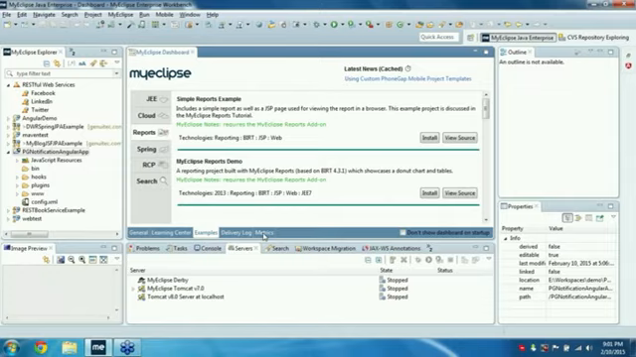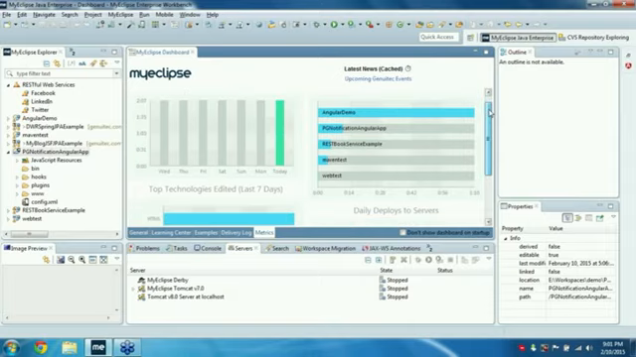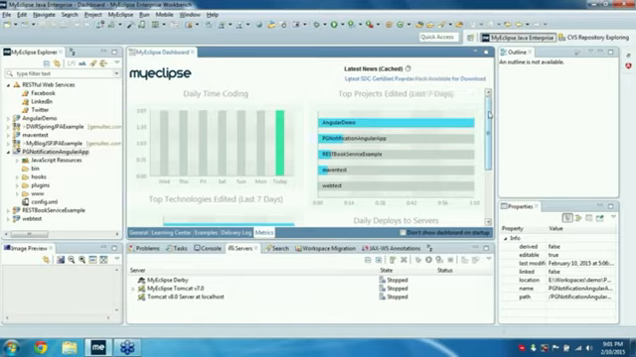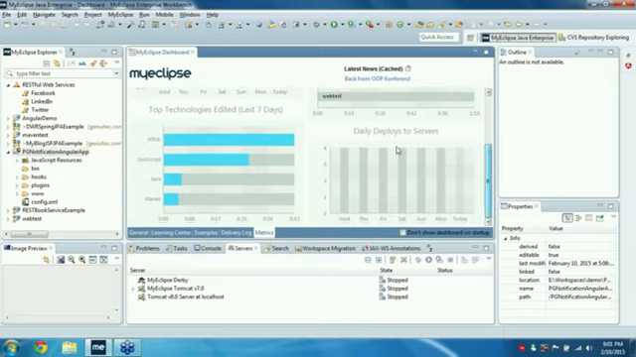And on the last page, we show some interesting metrics like the amount of time that you have spent coding, the number of projects that you have worked on, the top projects that you have edited, and the top technologies that you have used, or the number of deployments you have made to a particular server.